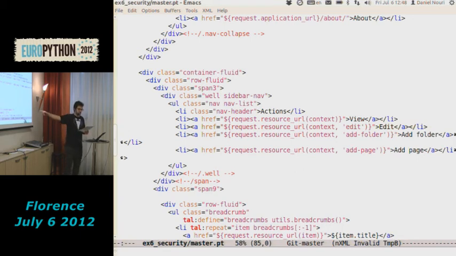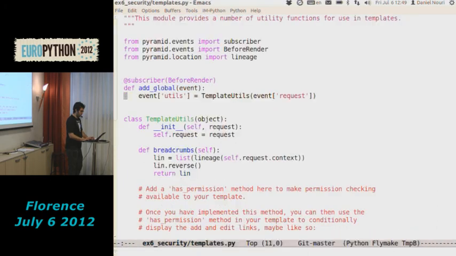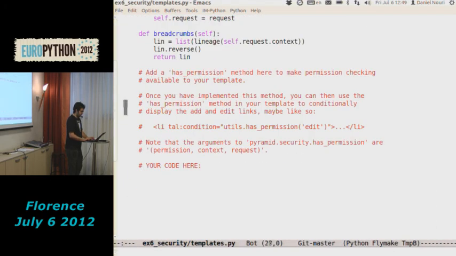So once you're done with this ACL stuff and you can see it work, like you can't add folders for your own user in the root and stuff, then you can go on and go back to the template utils class. And that was in templates py, if you remember. Sorry, go into the templates py and look at the template utils.